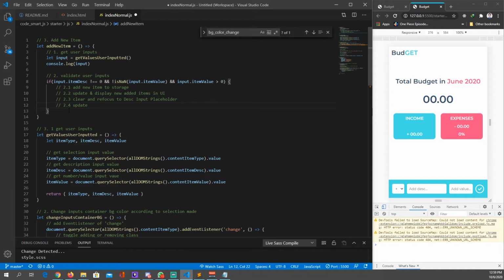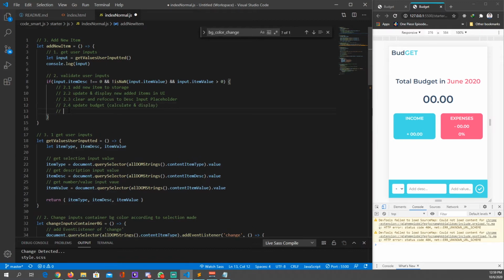We're gonna update budget. Basically what we're gonna do is we're gonna calculate and display, of course. 2.5, we're gonna update expenses percentage. So this is calculate and display. Okay, this is basically what we're gonna do.